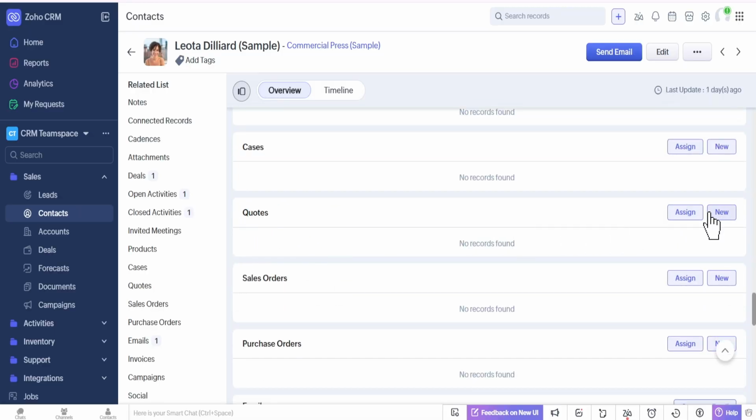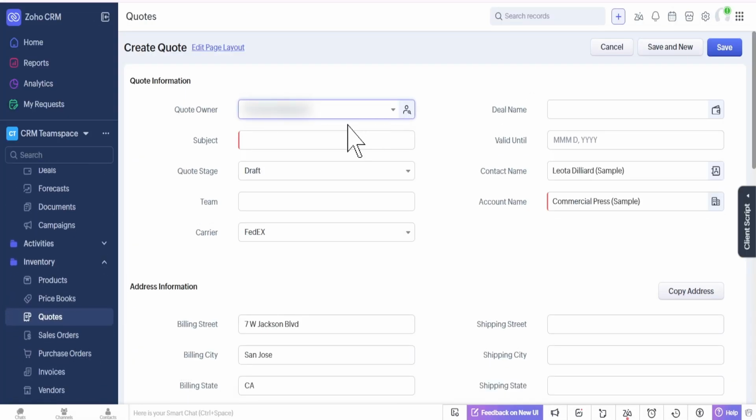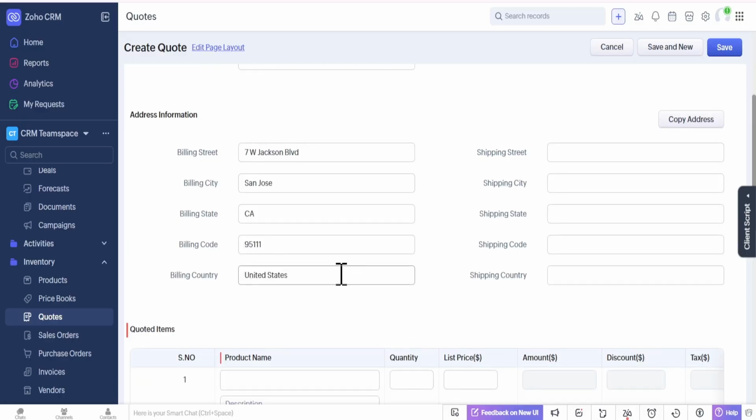On the quote form, begin with the subject. Use a clear, searchable title, like the project name or a short description, plus a date, so it's easy to find later. Next, make sure the account name is filled in. If it didn't populate, search and select the correct account. This step is crucial because it ties in addresses, currency preferences, and any account-level settings you rely on.